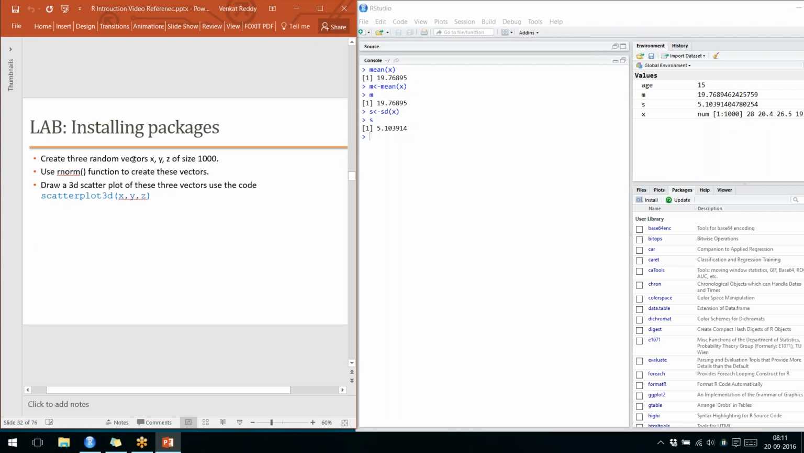Here is the lab. Create 3 random vectors x, y, z of size 1000. How do you create 3 random vectors x, y, z of size 1000? Here is the code for creating the random vectors. This is how I create the random vector x. It has 1000 elements, mean 20, SD 5. Similarly, you can create y and z.